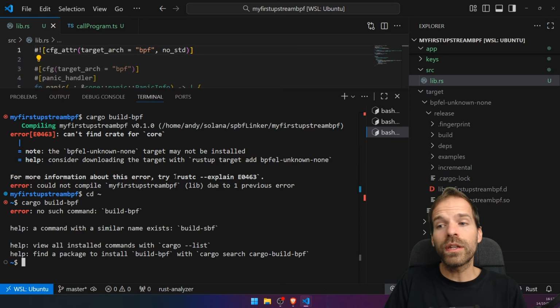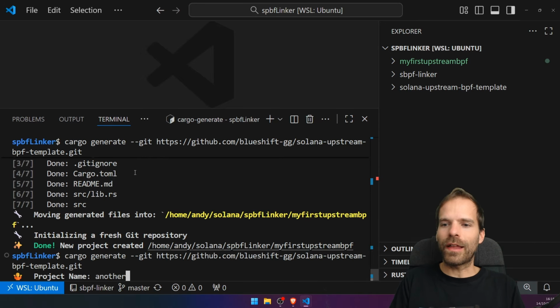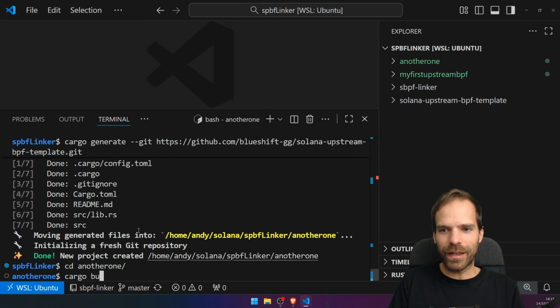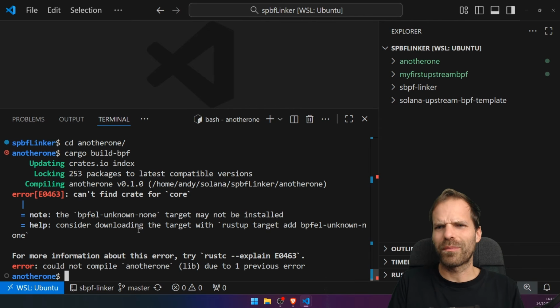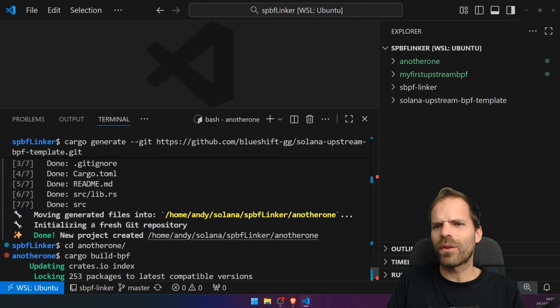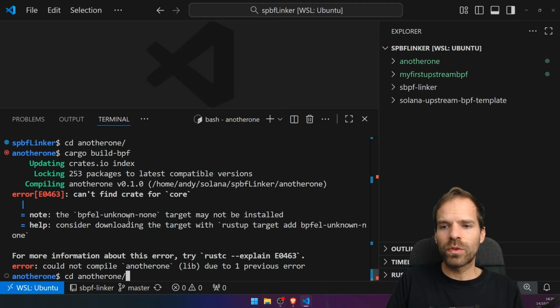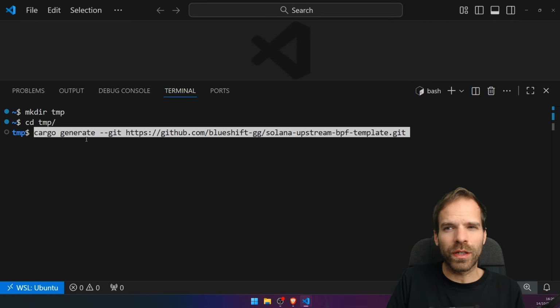Do I also have it here? Interesting. Out here, I don't have it anymore. Let's generate the same thing again, and I name it another one. So now I have another one. If I go to another one and say cargo build BPF, it seems to have that though. At least the BPF is already here. Where does that come from? Oh, probably also in here I already installed other stuff. Let's go somewhere completely new. Let's do a temporary directory. And if I were to do this here, this cargo generate, then I would expect that generate is not a thing.